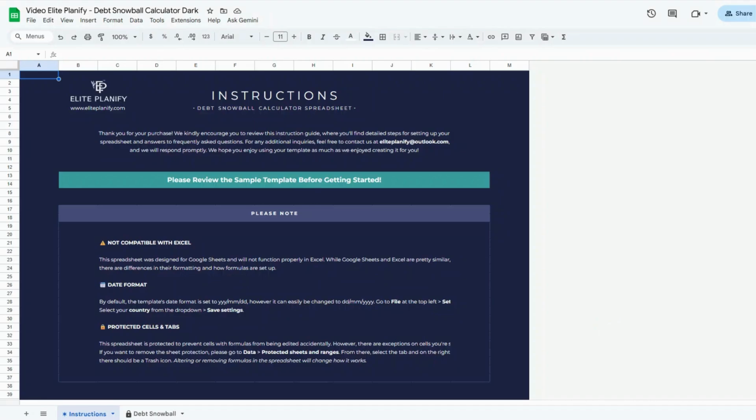Welcome to this step-by-step walkthrough of the Debt Snowball Tracker template. If you're ready to take control of your finances and pay off debt faster, this tool will help you stay organized, track your progress, and stay motivated along the way.